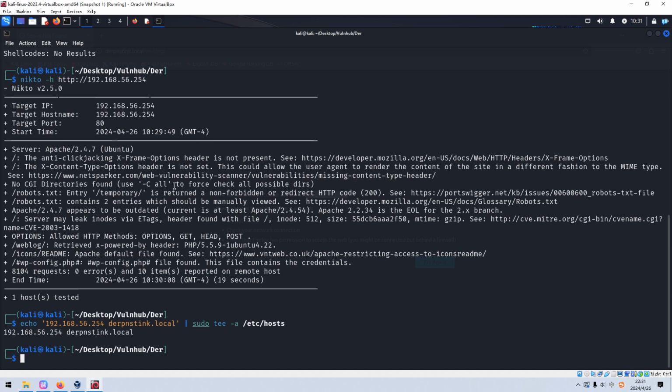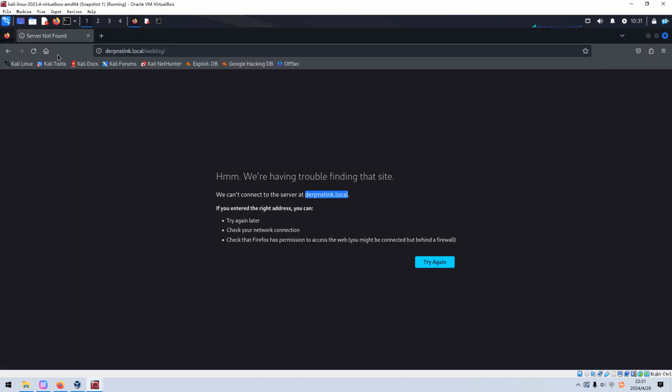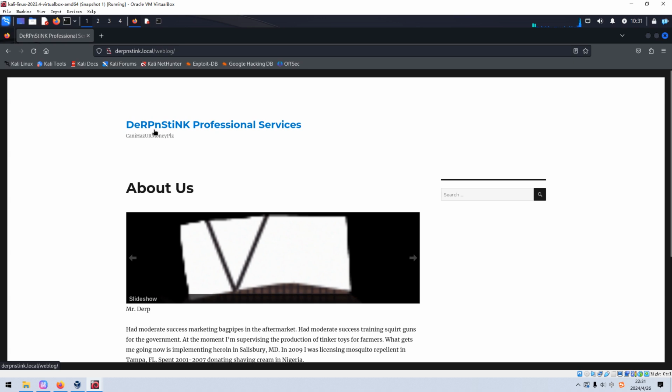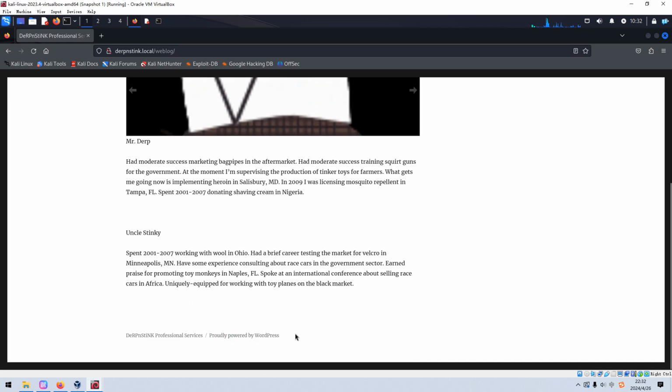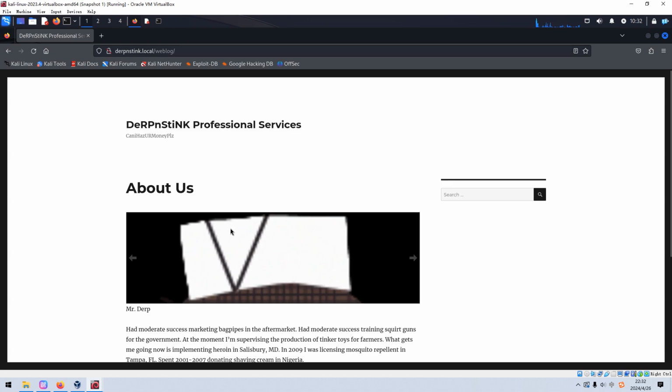Now, if we go back to our browser and refresh the page, we can get the page back without the error. Here is a slideshow. I think this is some sort of plugin. If you have already deployed WordPress, this is a popular plugin. Anyway, we can scroll down. At the bottom, we can confirm, yeah, this is indeed a WordPress application or installation.